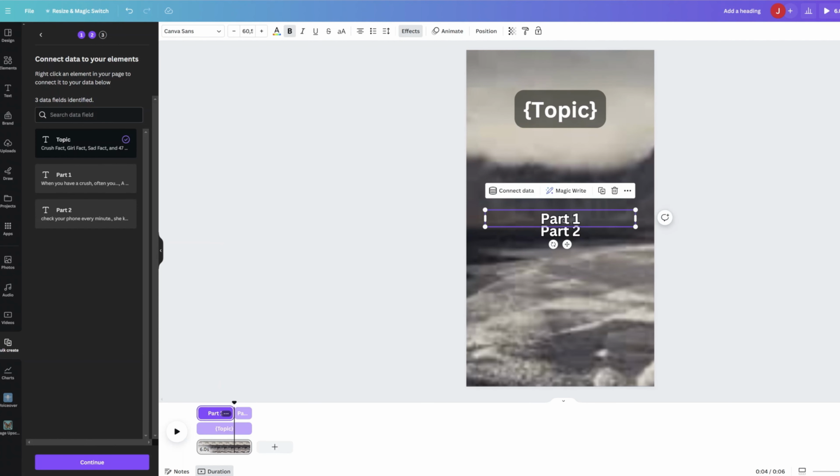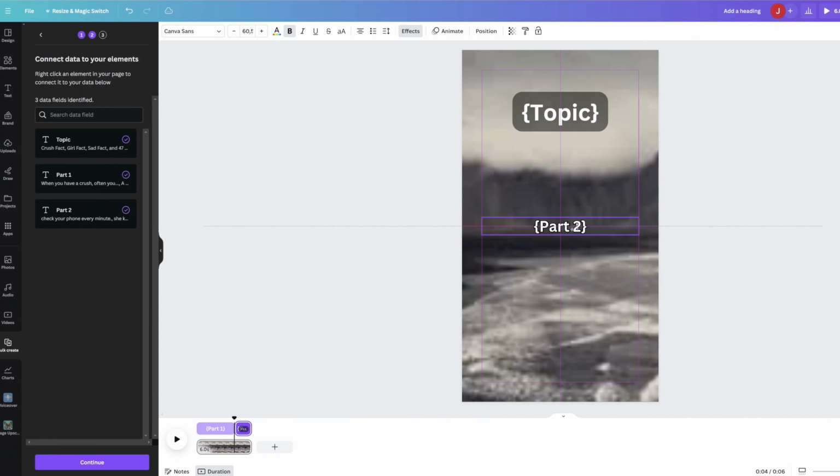For part one, right click, click on connect data and select part one. For part two, right click, connect data and connect part two. If it's got these squiggly brackets around it, then you know it's successfully been connected up. And now that's been connected, we can drag part two back over to part one so that it appears in the exact same place as part one. Once that's complete, go ahead and click on continue.